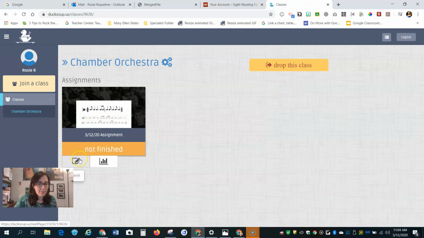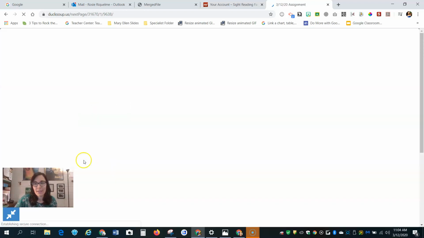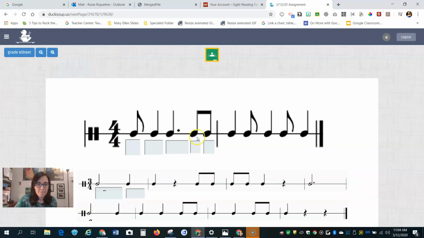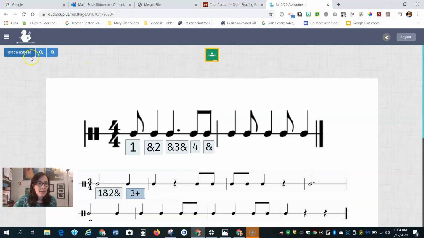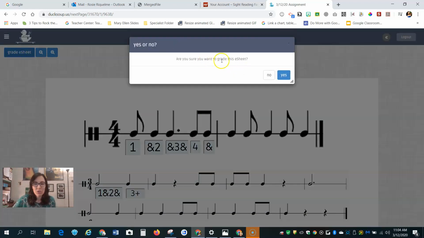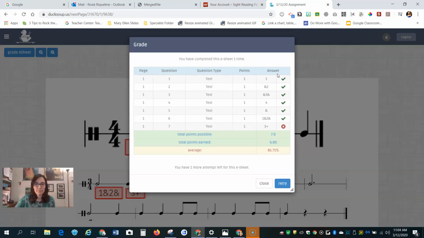and there's my assignment. So if I wanted to complete it, I would just go in here and start filling it out. And students can do this on any device. I'm purposely going to get this last one wrong so you can see what it looks like. So I'm going to do the plus sign. Then I'll go to grade e-sheet. Are you sure you want to grade this e-sheet? Yes. All right, I got an 85.71.